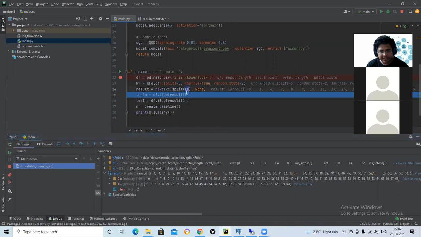And here I have given the data frame DFC. So total 150 data were there, right? You remember 150 records were there. So the shape of the data frame, if you see, is 150 by 5. Out of those 150 records, I took 120 as training data and 30 as testing data.